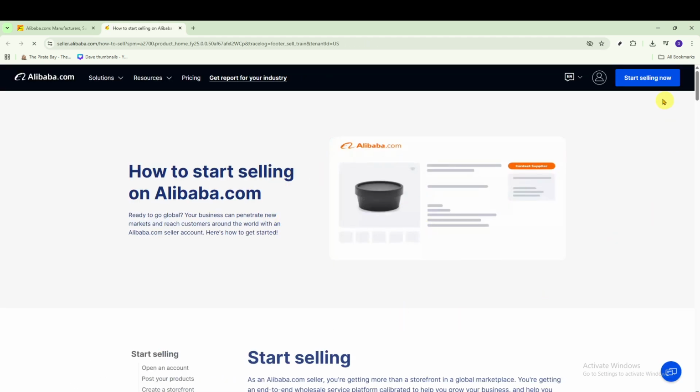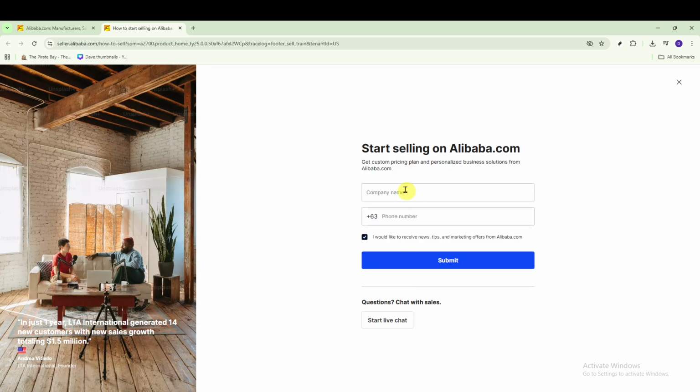Begin by entering your company name. Use the exact legal name that appears on your business documents. Consistency here helps later with verification and avoids delays. If your company operates under a brand name, you can add that to your store later. For now, focus on the registered entity name.